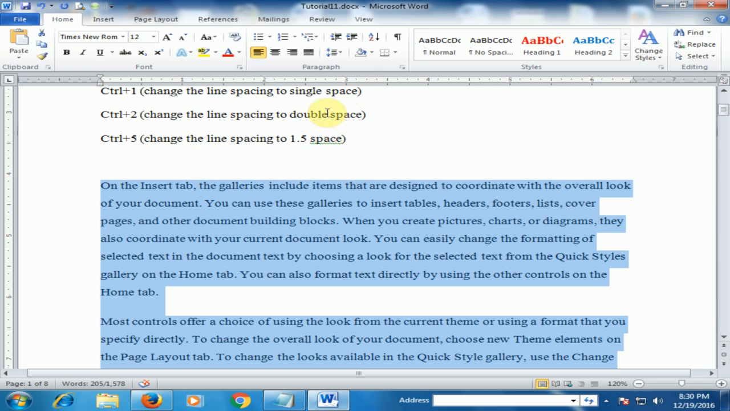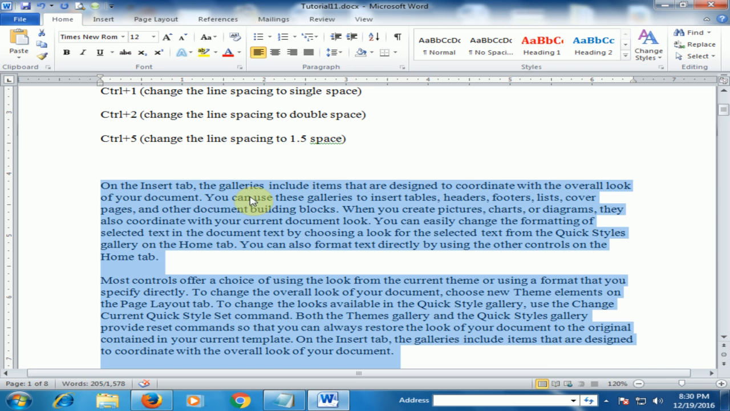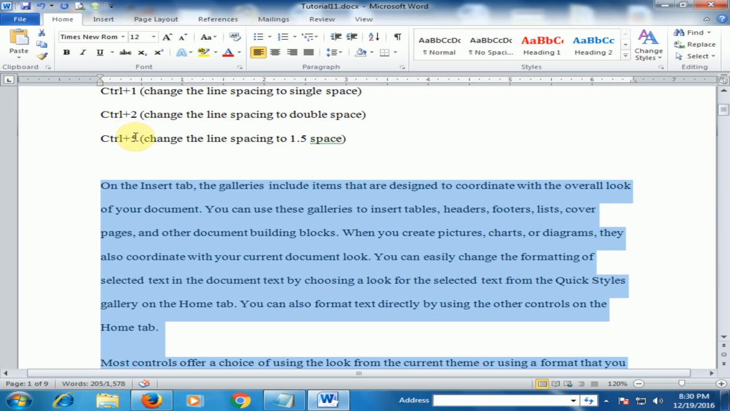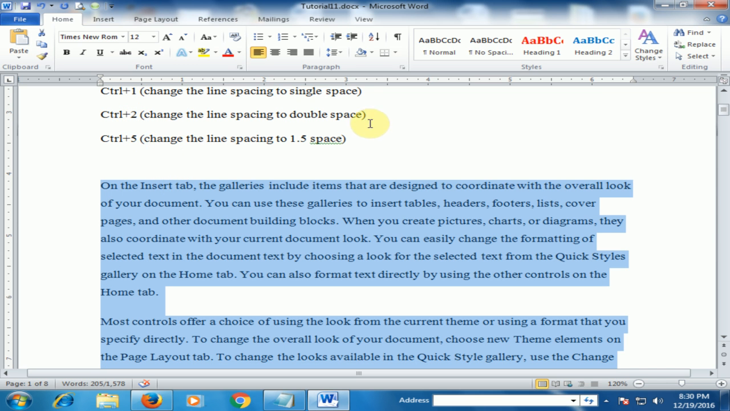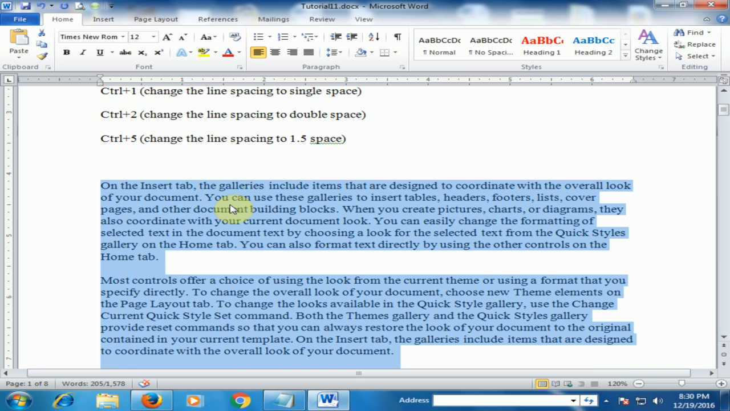If I need a single space, just press Ctrl 1. It's a single space between 2 lines. Just see here, Ctrl 2 for double line, Ctrl 5 for 1.5 space, Ctrl 1 for single space.